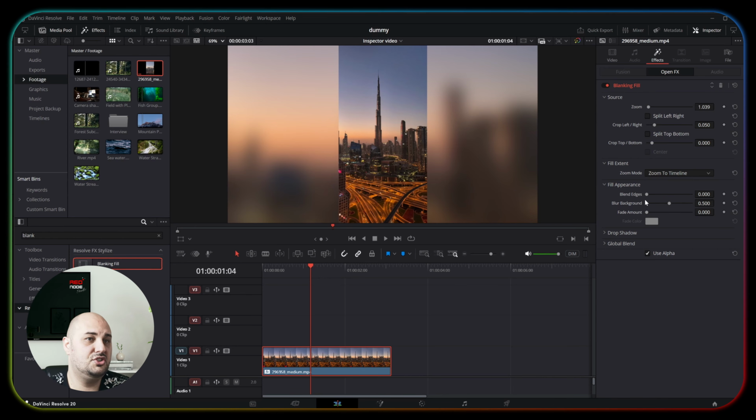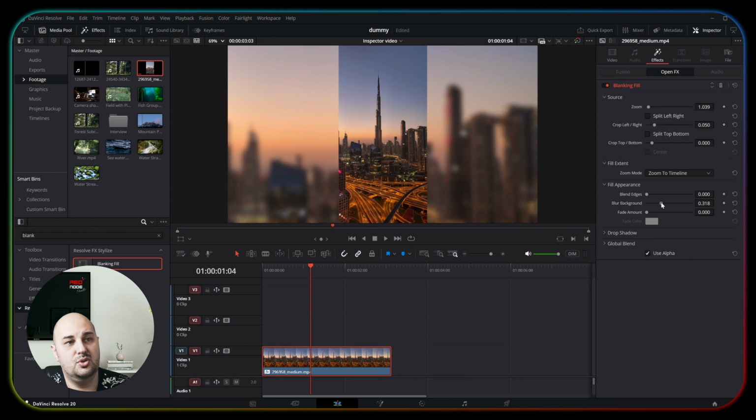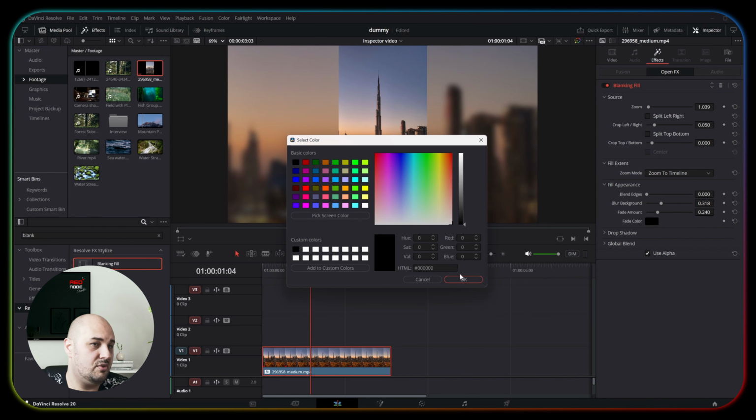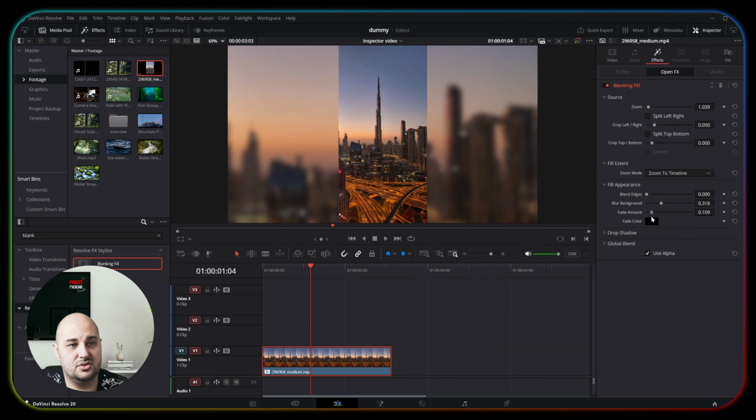Then you can adjust the appearance with a blend edge, which will add a shadow to a clip, blur background and face amount, which you can set a color and it's like an overlay. You can also adjust the drop shadow effect here. It's a very similar useful effect which I recommend.